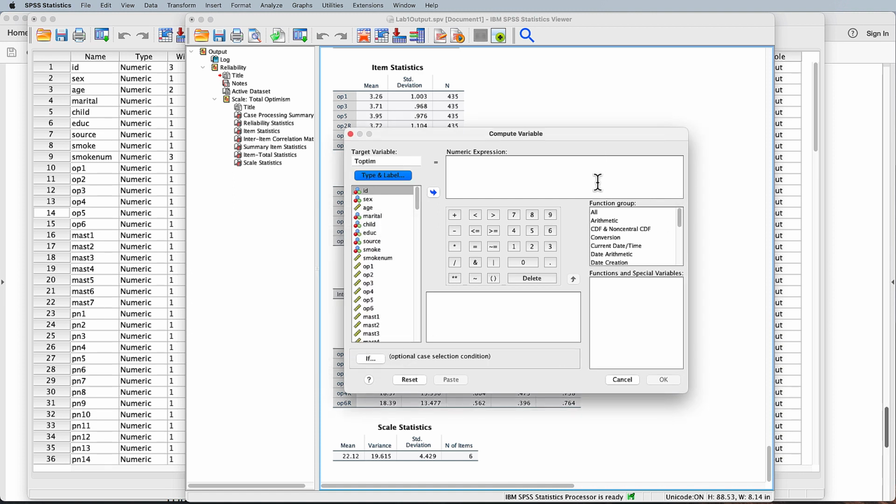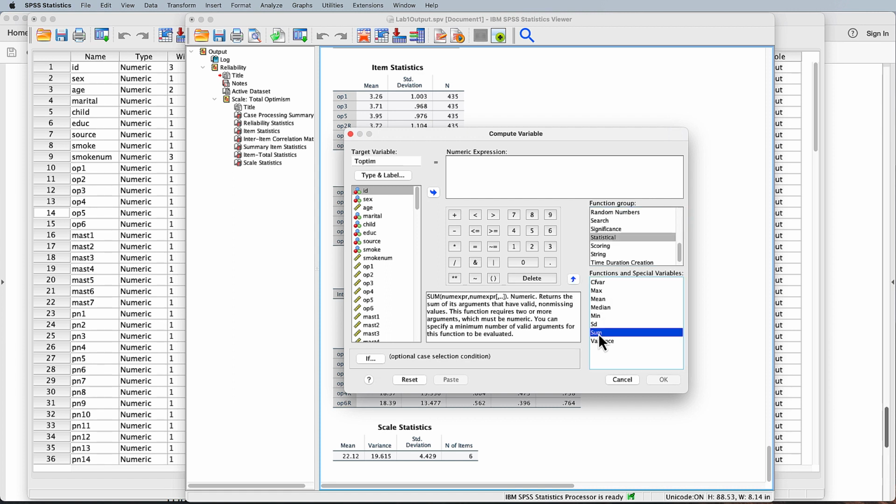Now what the codebook told us is that all the items are going to be summed together to make this scale level variable. So we want to go in our function group, go down to the one called statistical. When you grab that, you have some functions that are part of that function group. We want sum because we want to total all of the items together. When you double click sum, it's going to jump up here to your numeric expression with the question marks in place for the variables that we want to put in there.